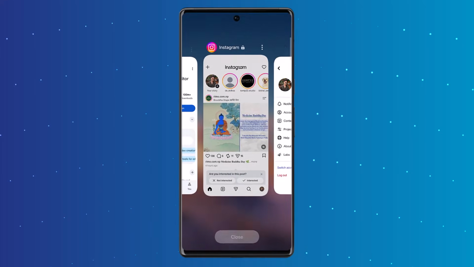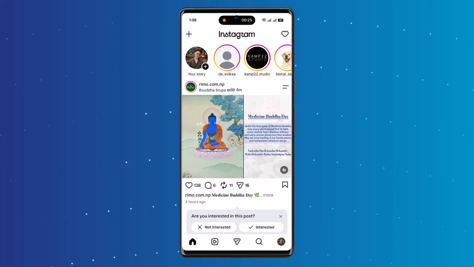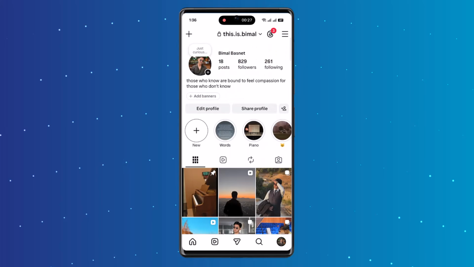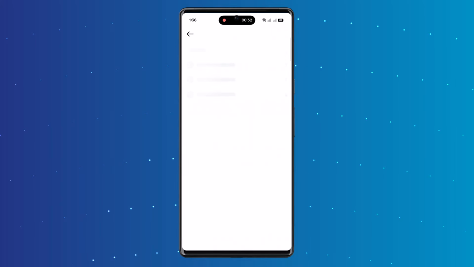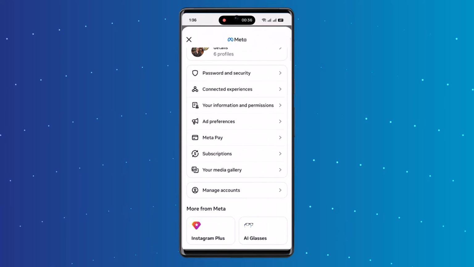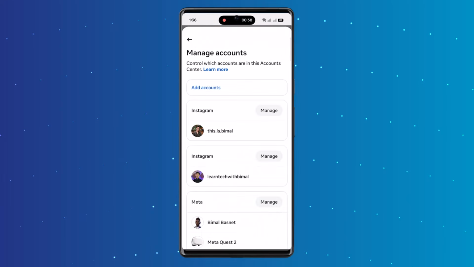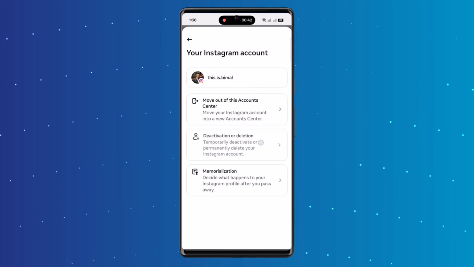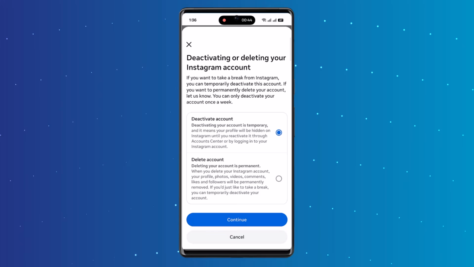So to delete your Instagram account, if that is what you want, then you can open Instagram and come to your profile page. Tap on the three lines icon located at the top right-hand side, and from the top you can go to Account Center. Then you can scroll down and tap on Manage Account, and from Manage Account you can tap on Manage next to the Instagram account, select Deactivation or Deletion, and from here select the option called Delete Account and tap on Continue.